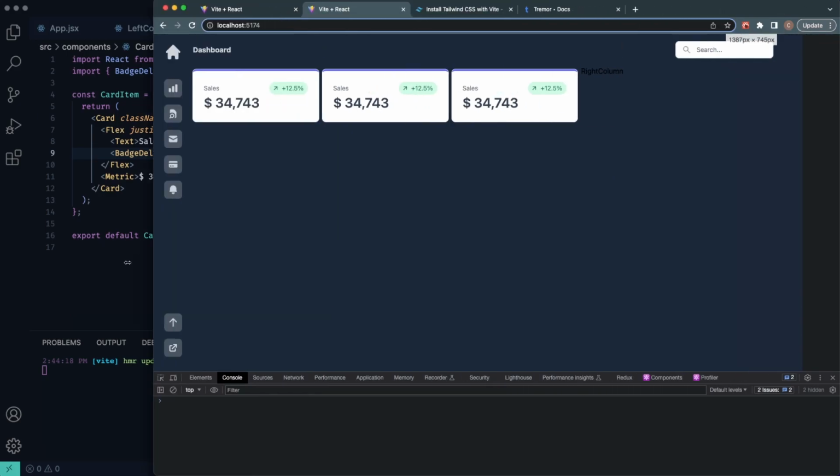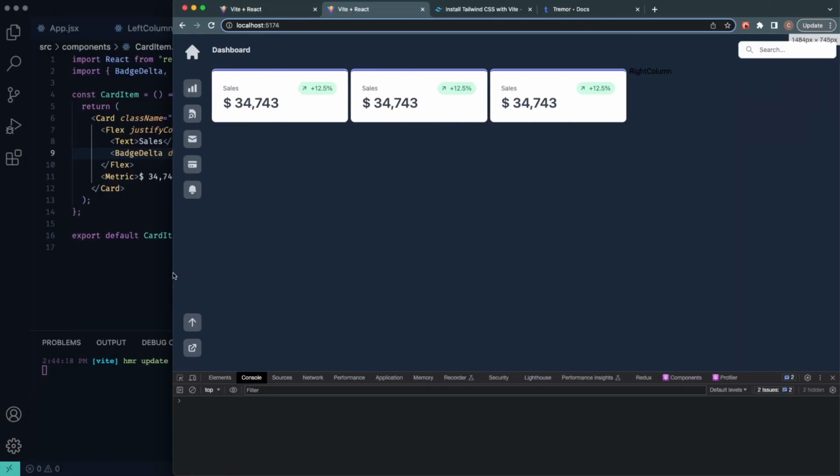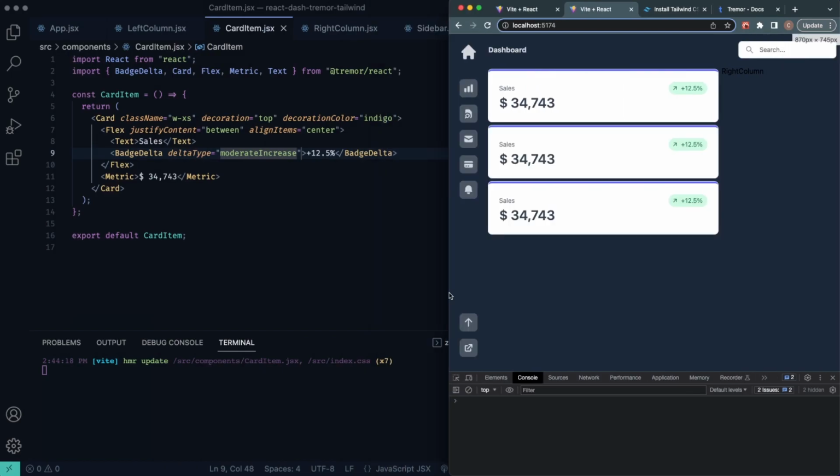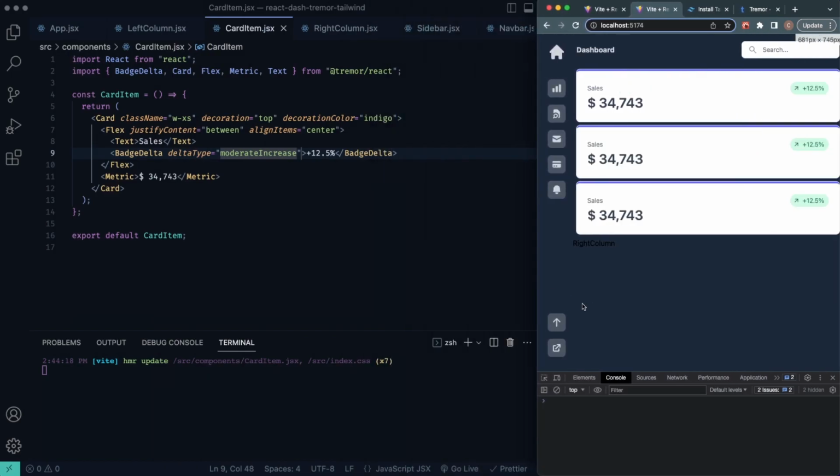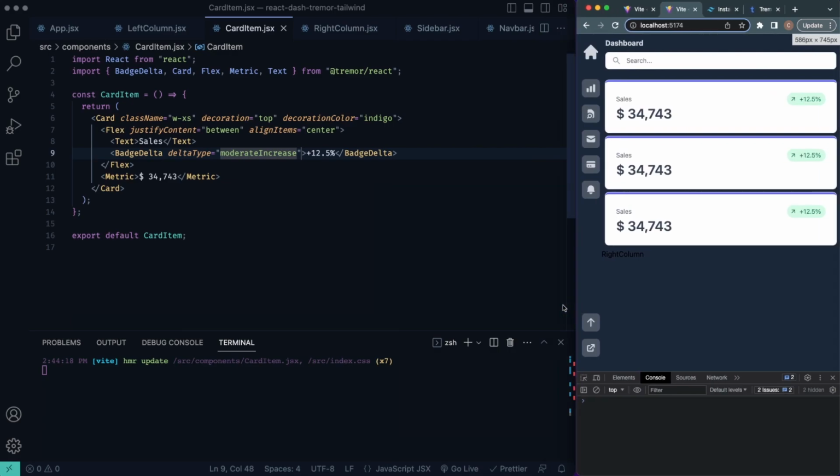Let's go ahead and open this up. And as you can see, it is completely mobile responsive, some nice padding in there, and they stack whenever we drop below that breakpoint. Okay. This is looking awesome, you guys. I love this build. I love Tailwind. I love Vite. I love Tremor. These components are really fun to work with.